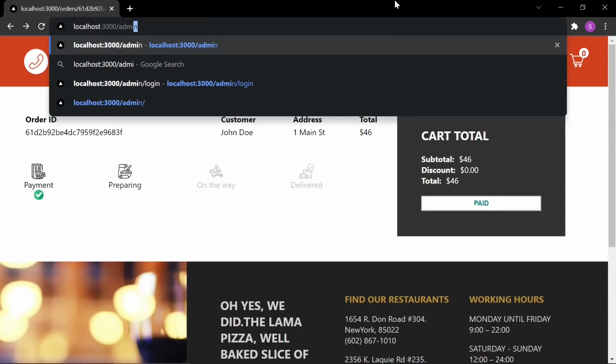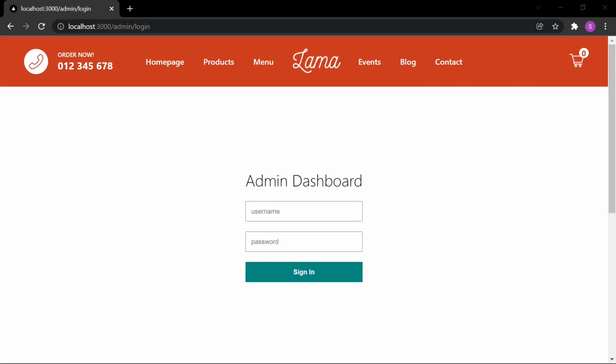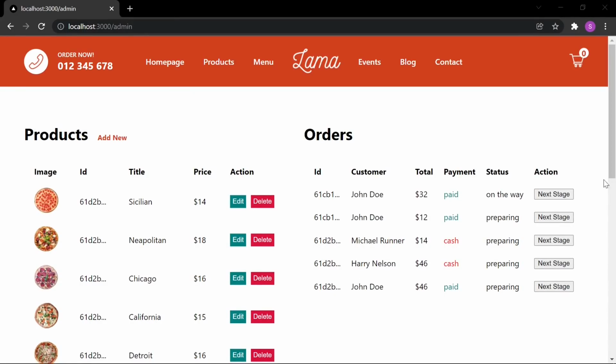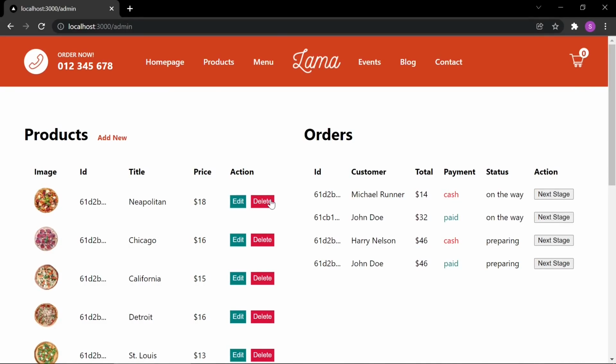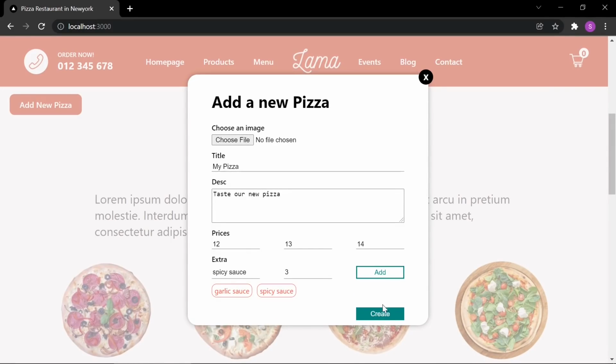Of course, we should be authenticated to reach this page, otherwise it's gonna redirect us to the login page. After the login process, we will be able to see all products and pending orders. We can change status of these orders to inform our customers. We can delete a product and we can add new one using this form. To upload images, we are gonna be using a free cloud service called Cloudinary.